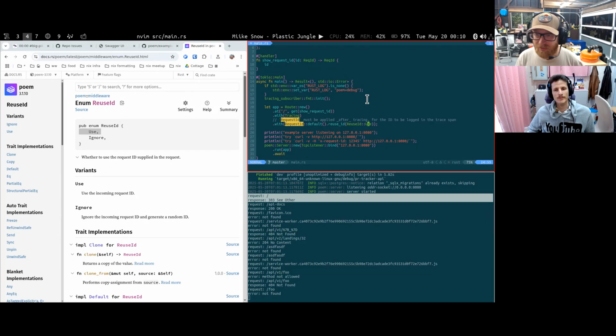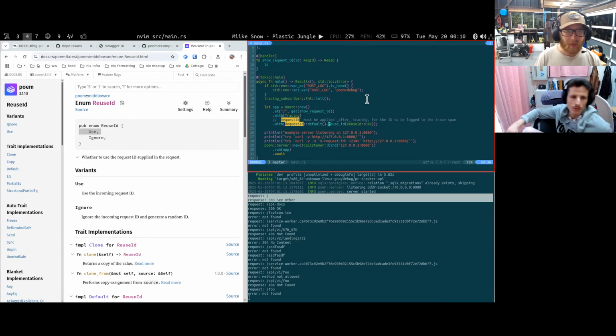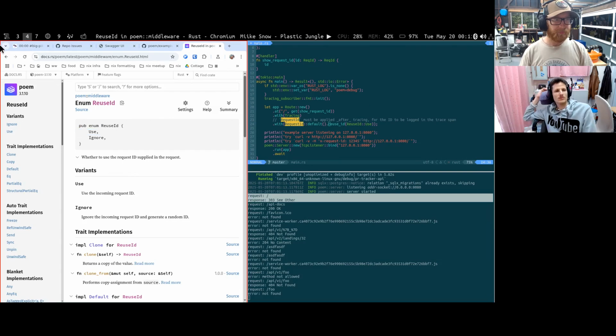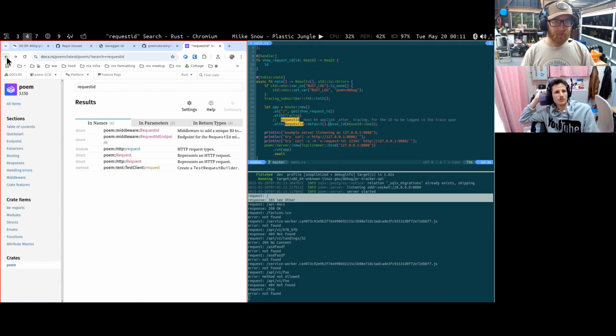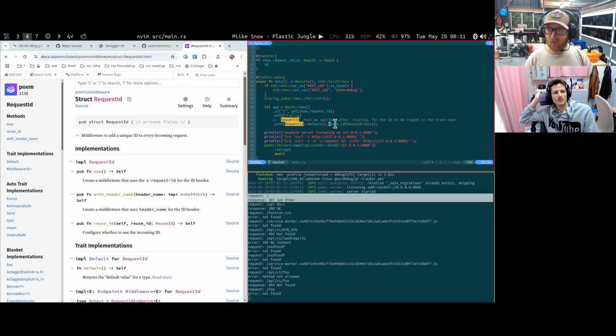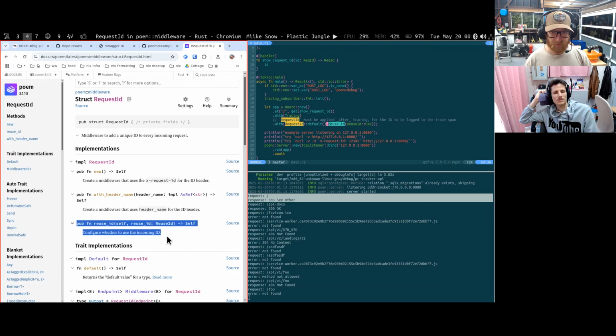So I think we can just basically say with, and the reuse we don't care about. Use or ignore doesn't really matter. I'm not worried about malicious clients, but I suppose we could say ignore. What's the default? I think the default will be explained by the documentation of this method. The reuse ID method? Well, no, it's not.